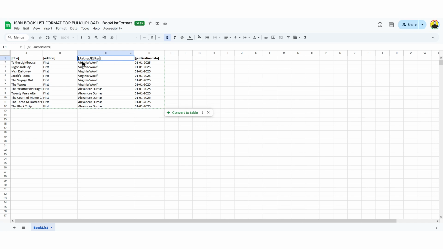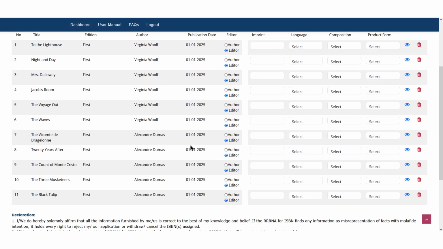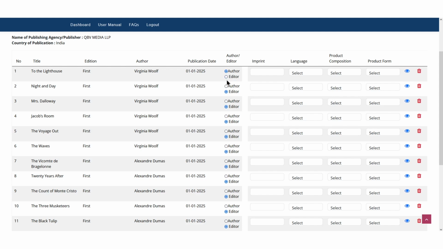So if you modify anything in the column itself, then you are going to have a problem. Again, I have to go and download this. Then I'm going to click on upload. So here you can see it is showing up. So here I have to manually change it. So that is a problem that is there with this system. So I have to manually change it.